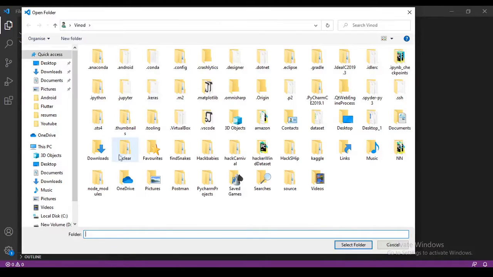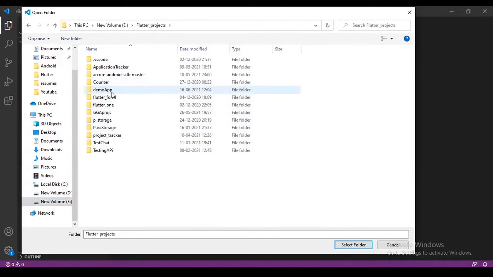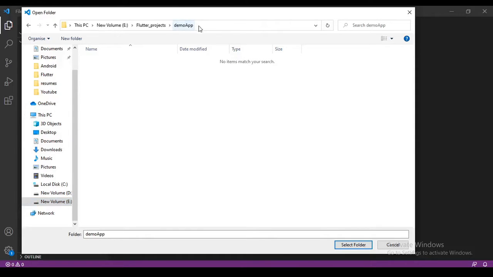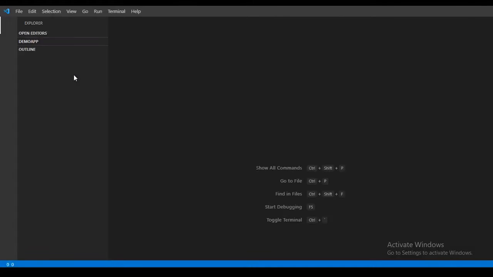Now we need to select the folder. I have already created an empty folder called Demo App. I'll select that. Now you can see that the folder is selected and it is totally empty.